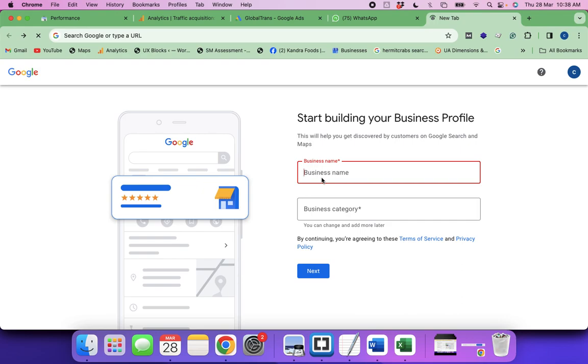Organic traffic to the website. From the business listing, you can also drive organic traffic to the website. I'll show you how that is possible and what you can do for that.